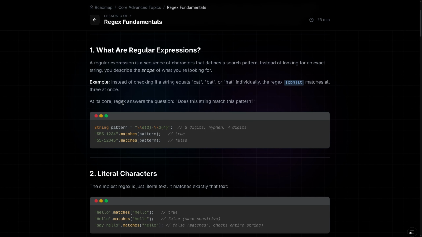So at its core, regex answers the question, does this string match this pattern? And we define our pattern. So let's say we will see what this D means, what these brackets mean. If we define a number in this bracket, then this one means exactly this amount. So here, 3 digits, then a hyphen, then 4 digits. If we match this string with this one, then we will get true here. But if we try to do that with this one, then we will get false here. Okay. So we can define our pattern and we will get our match results.